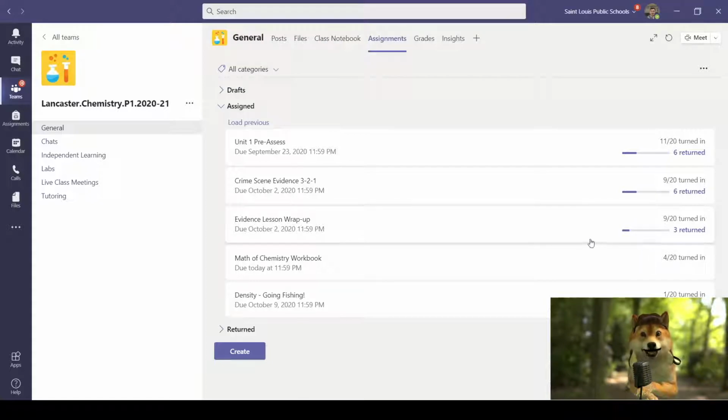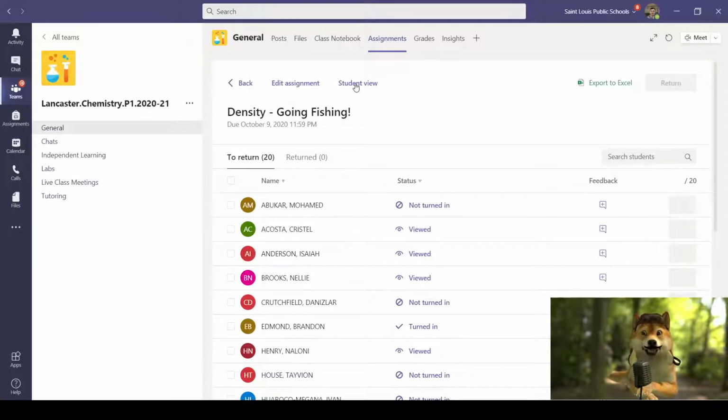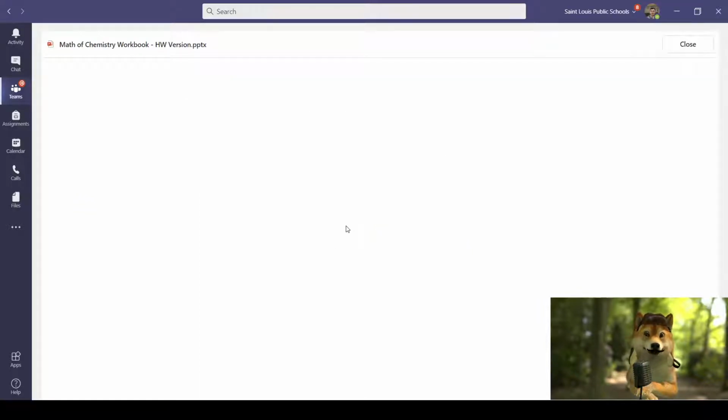So, let's take a look at our upcoming assignment, Density, Going Fishing, that is due on October 9th. I'm choosing this assignment because it is not due yet, and that way, hopefully, you can all understand it well enough to get full points on it. So for this activity, you're going to have to open up the simulation link. So I'm going to click on that, although you're not going to currently see what comes up when I do it. And then I'm going to open up this assignment.